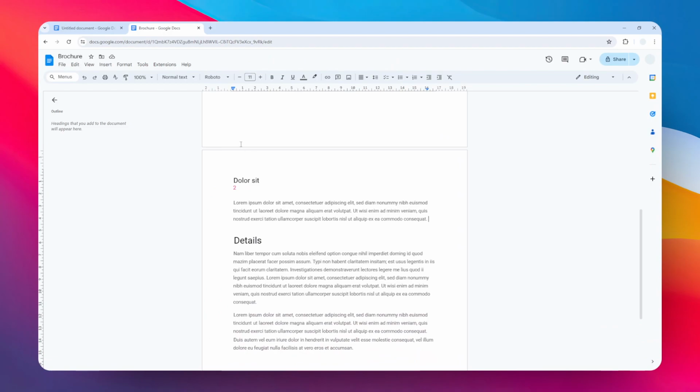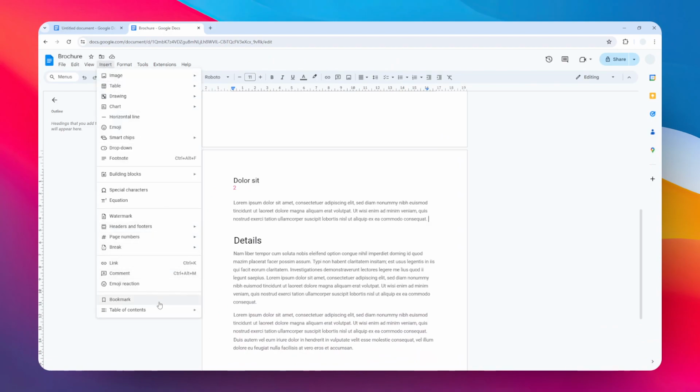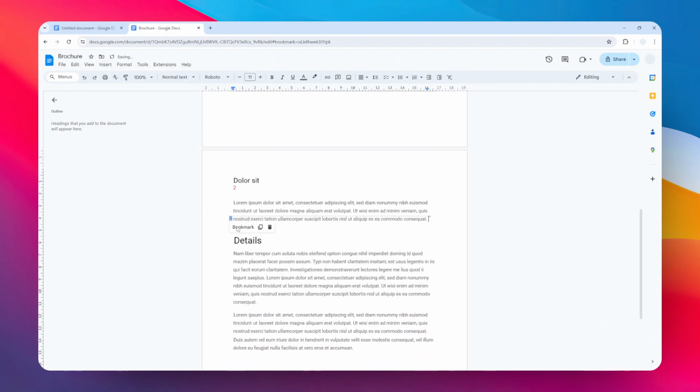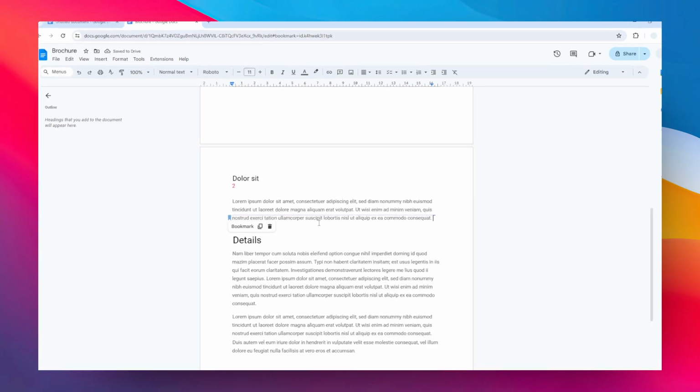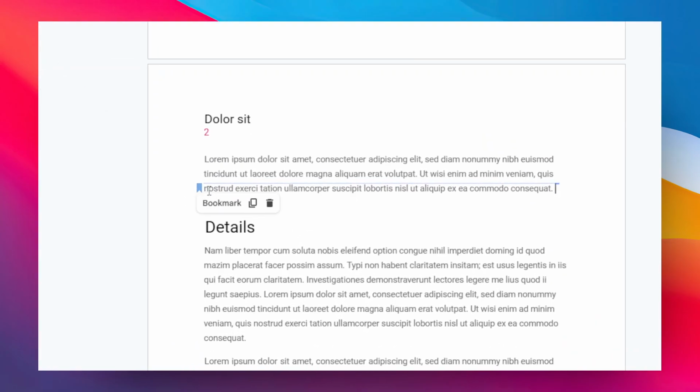And then go to the Insert menu, click Bookmark. Right, so basically it will give a bookmark to that line of the paragraph. You can see that there's this tiny bookmark icon, meaning that this section has been bookmarked.